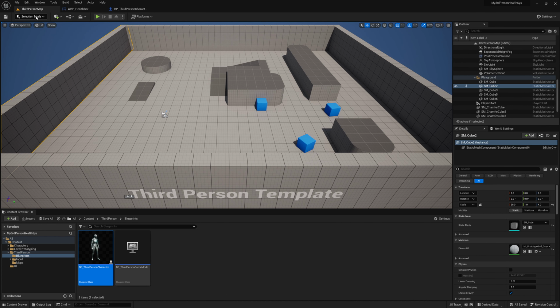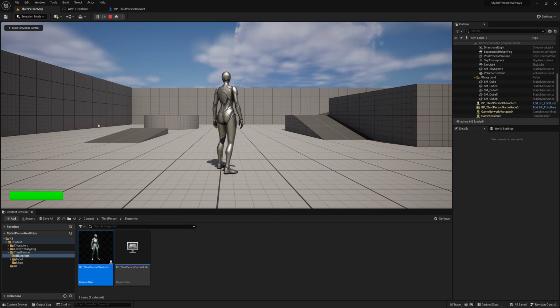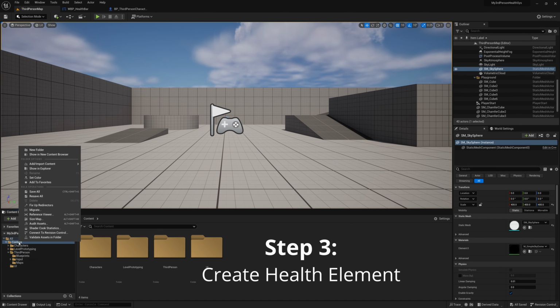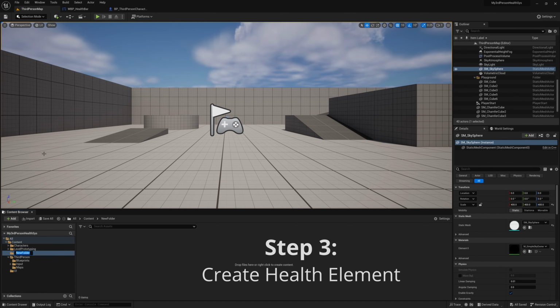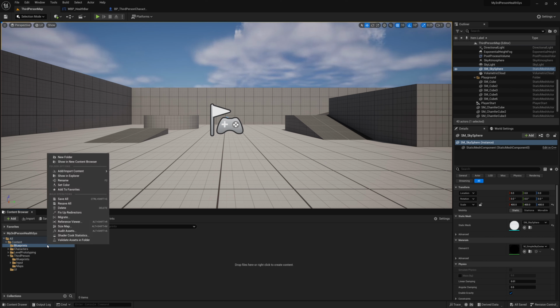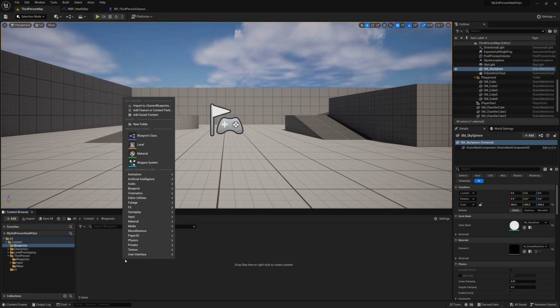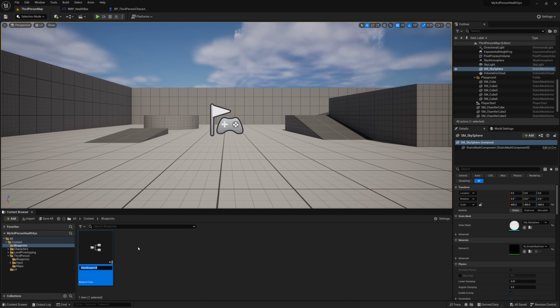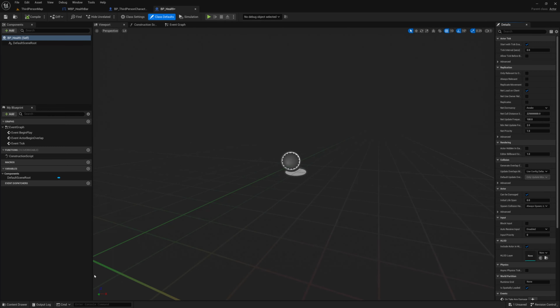Now, as a quick check, go ahead and play the level and verify that the health bar now shows up with your character. Step 3, creating the health element. First thing we want to do here is just create a new folder, which we're going to call Blueprints. Inside of this folder, we want to create a new blueprint class called the actor class. We're going to give it the name Blueprint or BP Health.